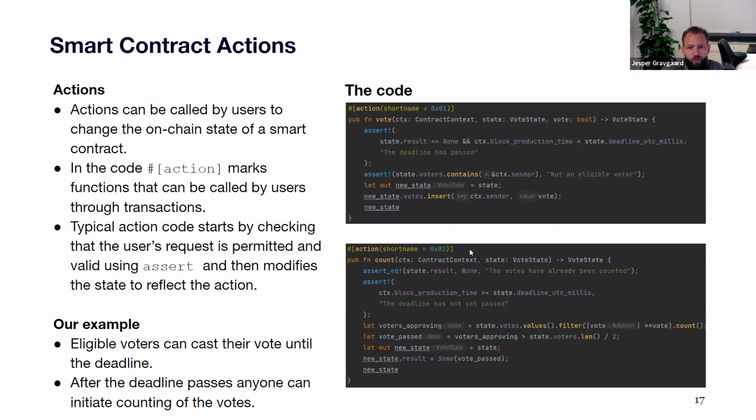And the second action down here does the counting. So it kind of checks, well, did we already count? Is the deadline passed? And then if those two are true, if we're past the deadline, and we haven't already counted, then it does the counting, checks if more than half voted yes, and publishes the result. So those are the two actions in our voting contract. And with the code that you've seen here, this is actually the entire voting contract.